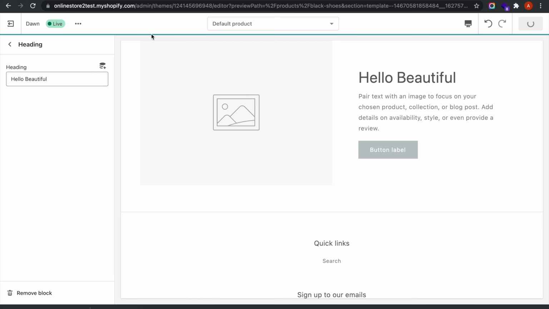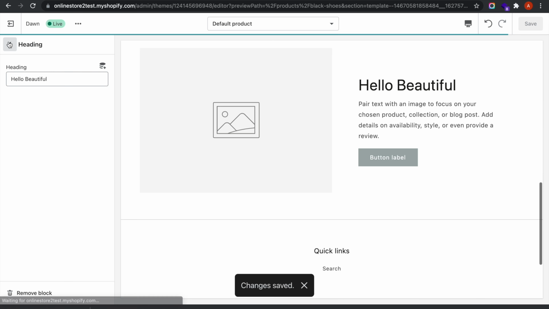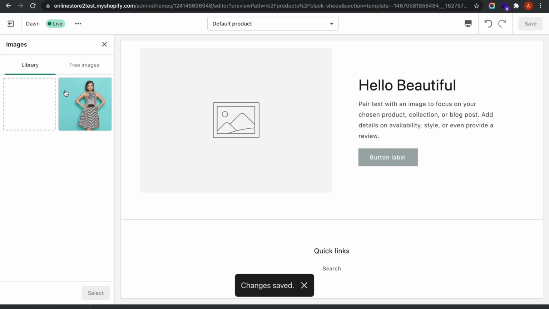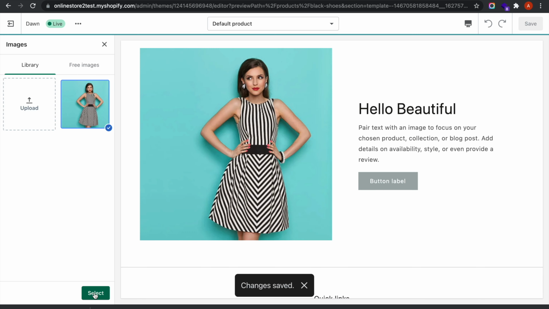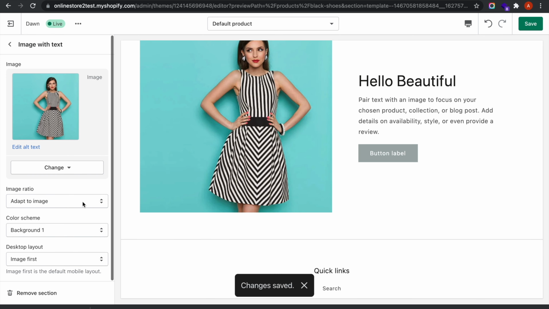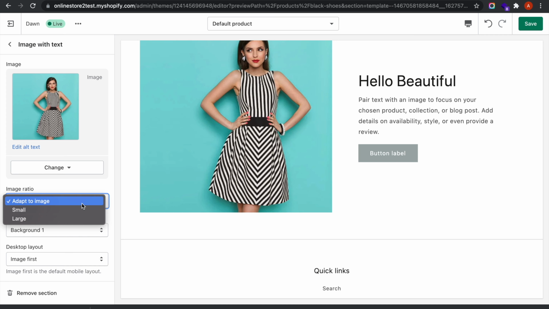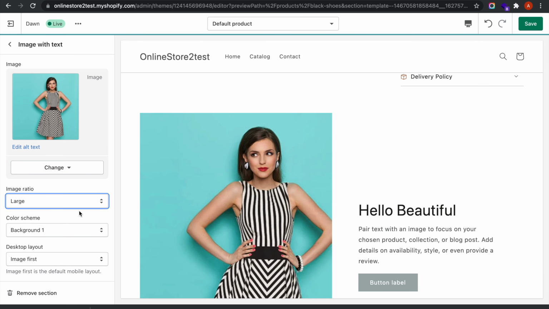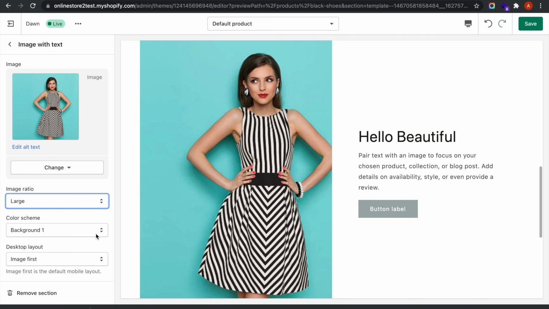Okay, and I can click on save. Then I can actually bring an image over here, whichever image I want. So here we have a lot of options for how we want to show the image, whether we adapt to the image size itself, or make it a smaller image, or have it as a large image. Whichever is your preferred dimension for the image, you can add that.